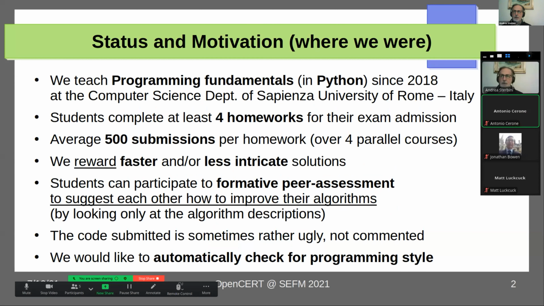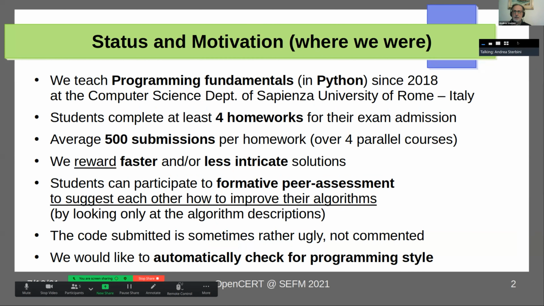The motivation for this work starts from the fact that we have taught programming fundamentals in Python for many years. The students are a lot, so they have to complete at least 4 homeworks to be admitted to their exam. And so we get 500 submissions on average for each homework, because we are running 4 parallel courses, and we use the same homeworks over all the 4 parallel courses.